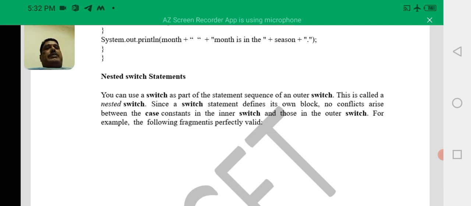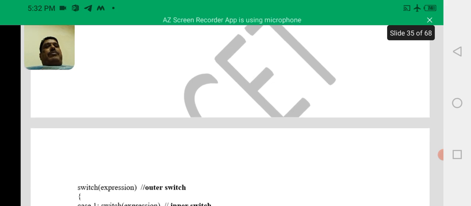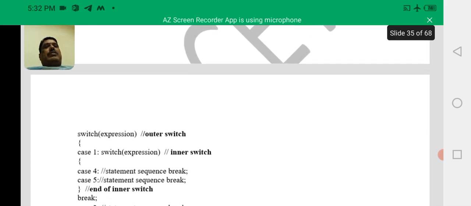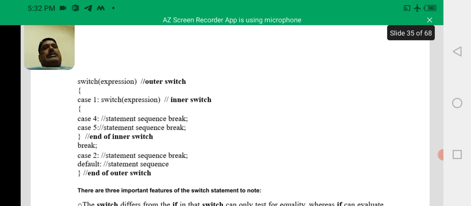Nested switch statements. Like nested if, here also nested switch, that is, inside the switch you will have another switch statement. So here the syntax is: outer switch, then inside that inner switch, end of inner switch, then end of outer switch.